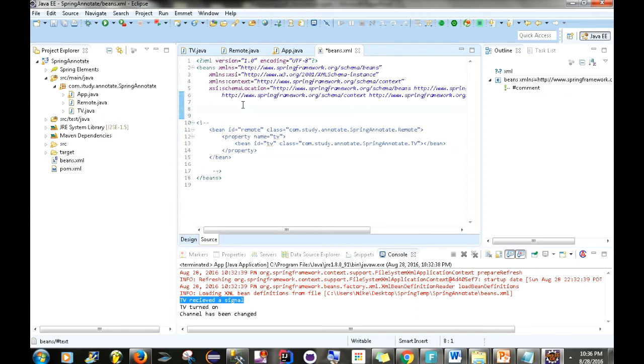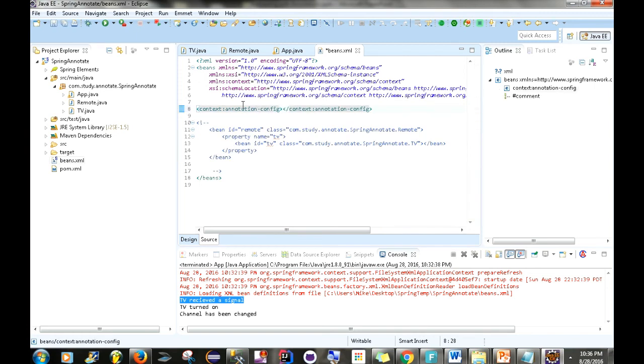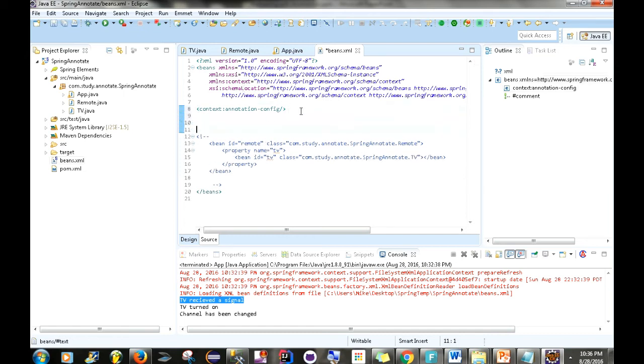Alright, and now I'm going to add some XML, which is going to go something like this: context:annotation-config. Now this element right here is basically going to be used to allow us to use annotations when we're working with Spring. So we'll be able to go in and add our annotations.